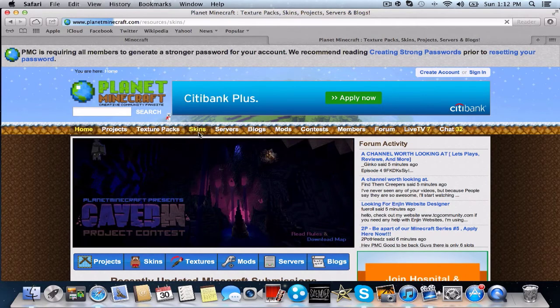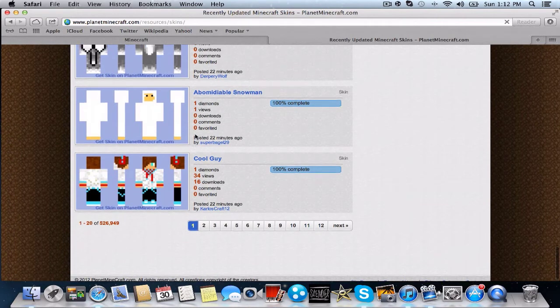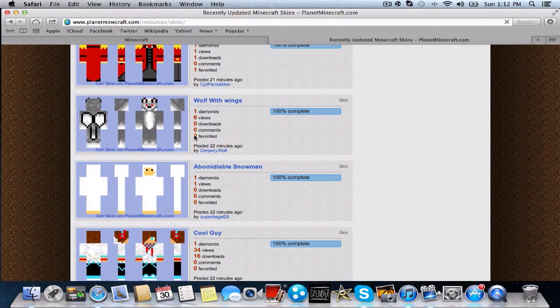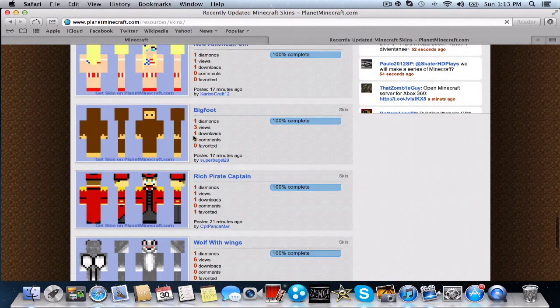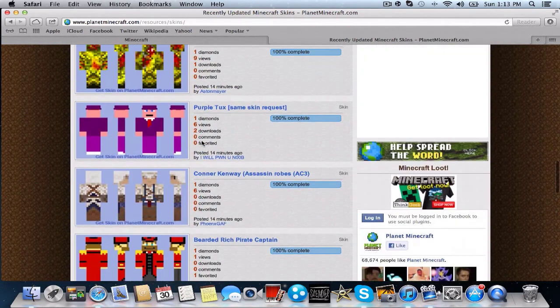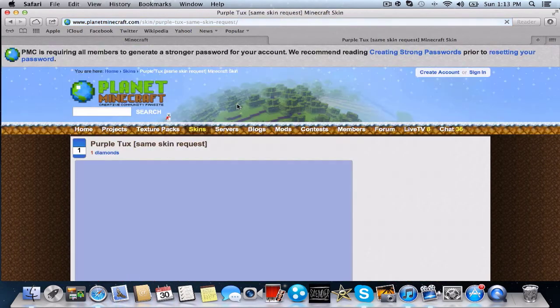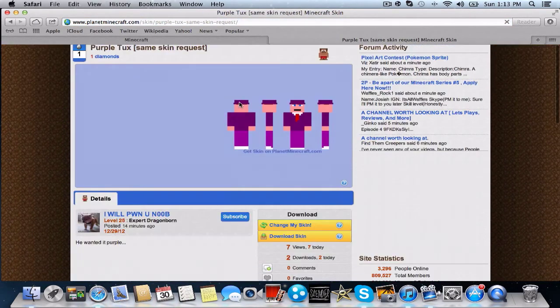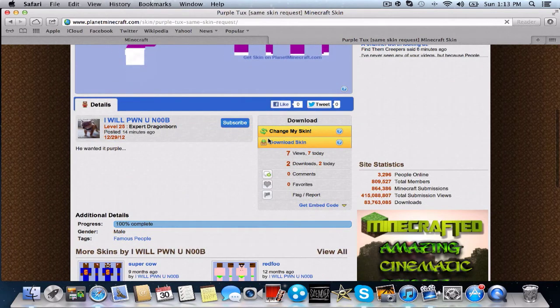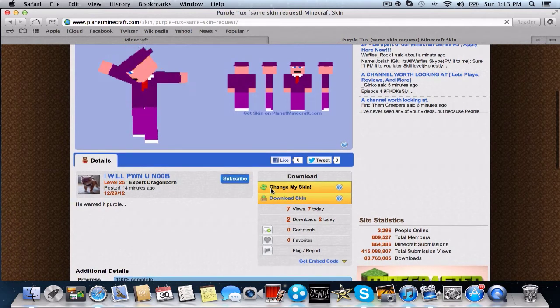Go on to skins. Here you have all these wonderful skins. I'm just gonna pick a random one. Yeah, I'll just pick this one. Just click on it. For it now, it should say change skin, download skin. In this case, I'm just gonna change the skin.